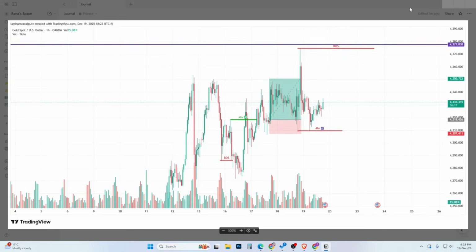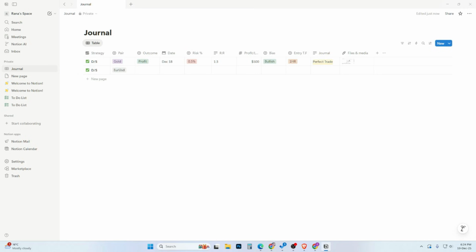Now if you take a next trade, you just need to add the strategy here and then simply select these options in one click like this.